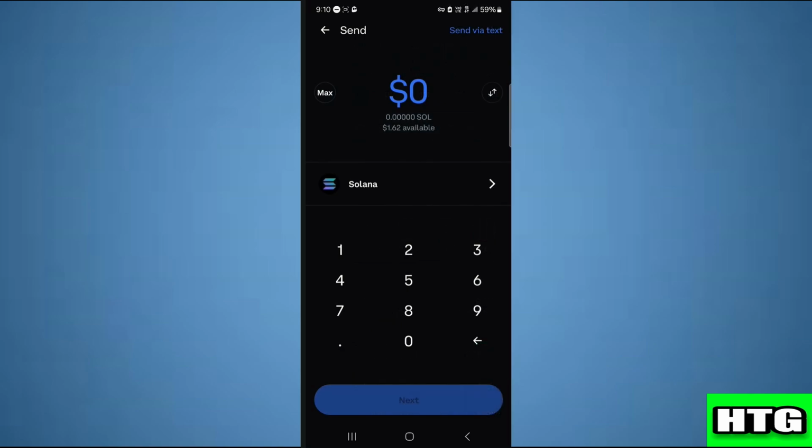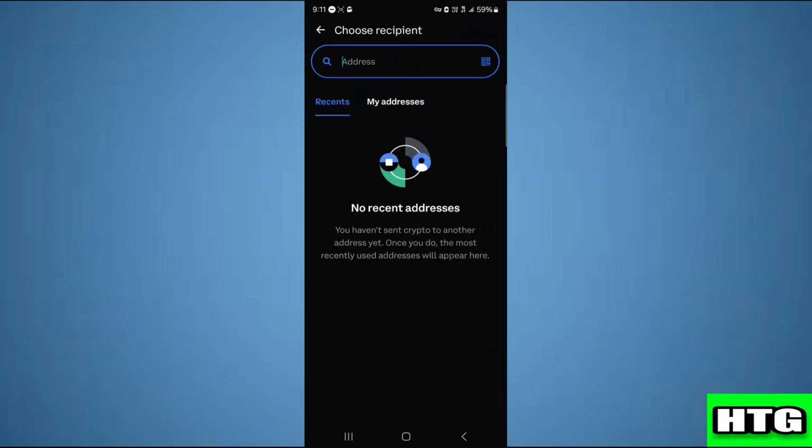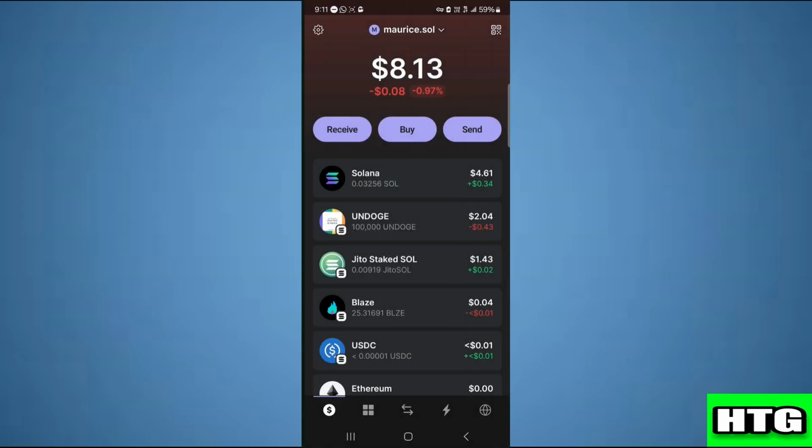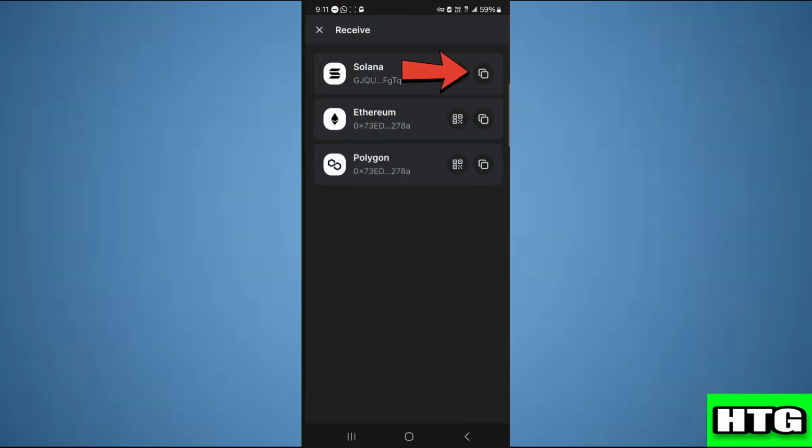Now type the amount of crypto that you want to send. Then tap on next. After that, it will ask you for the address to which you want to send crypto. So open up the Phantom wallet and tap on receive. Now tap on this copy icon and the address will be copied.